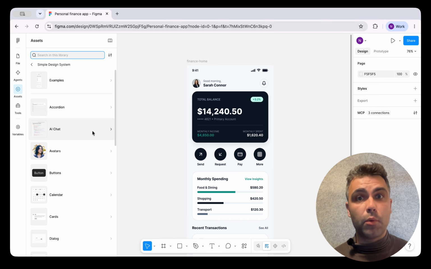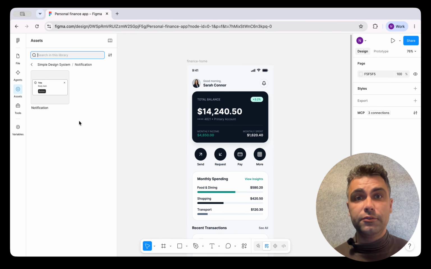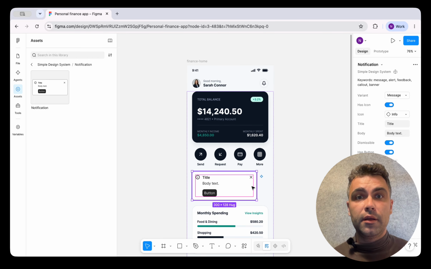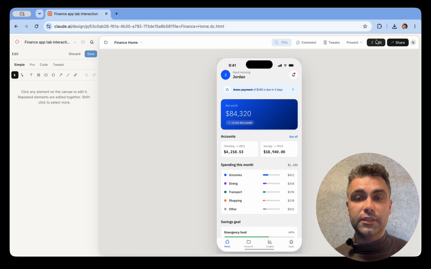Figma, on the other hand, provides the building blocks, but the designer remains responsible for assembling them. Manual work gives you more control, but at the cost of speed. Next one is introducing changes in design. And this is where things get tricky for Claude Design.